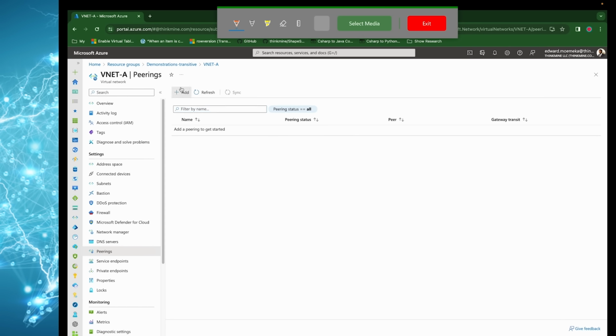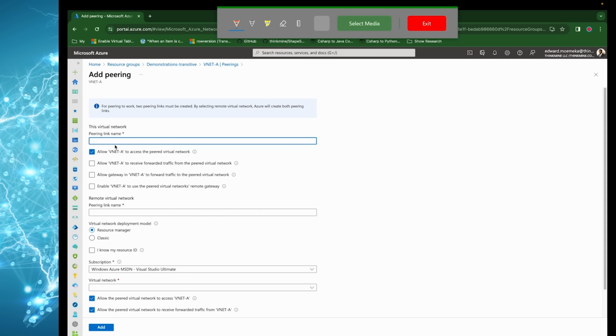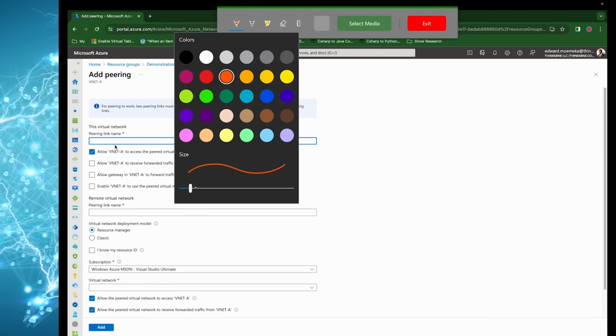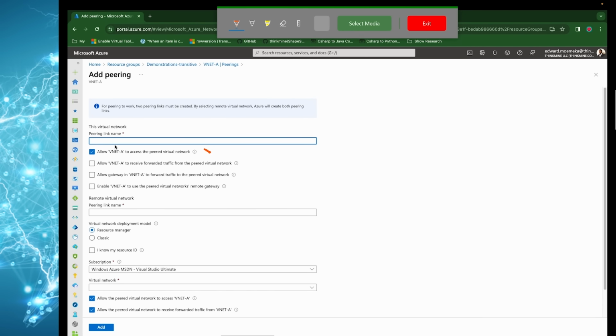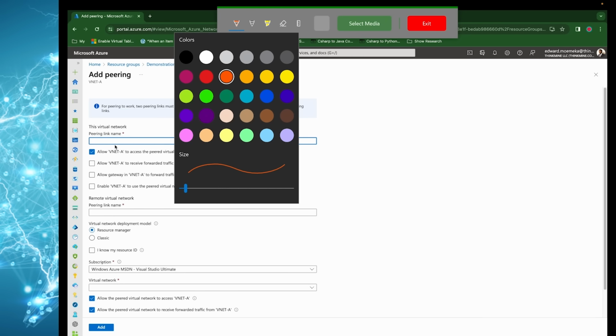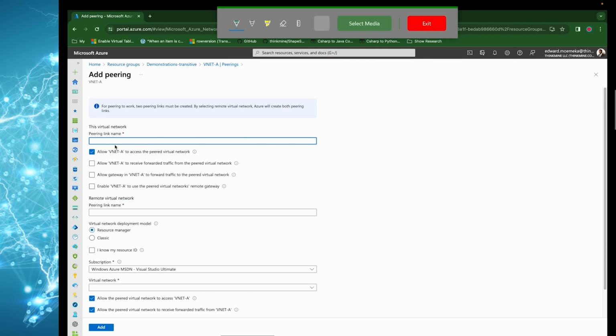Again, peering allows for one network to be able to communicate with another. And there are some important things to know here. One of them is this pairing right here. Let me make this a little bit smaller and change it to green. So this pairing right here, these two items. So the first one is allow VNet A to access peered virtual network. Of course, we know we want that. That's what peering means. It connects them together.